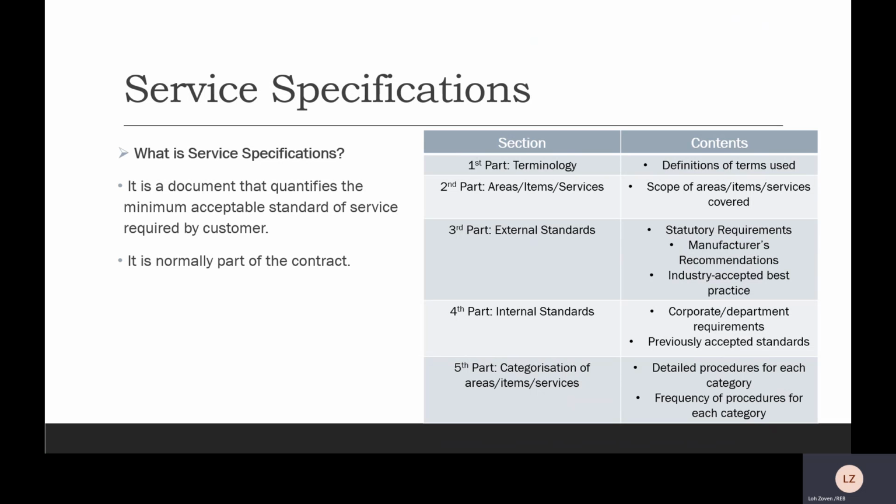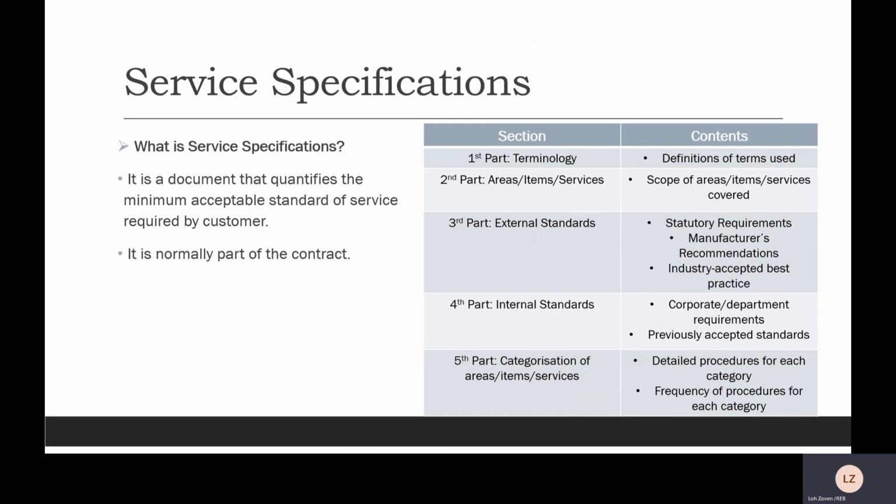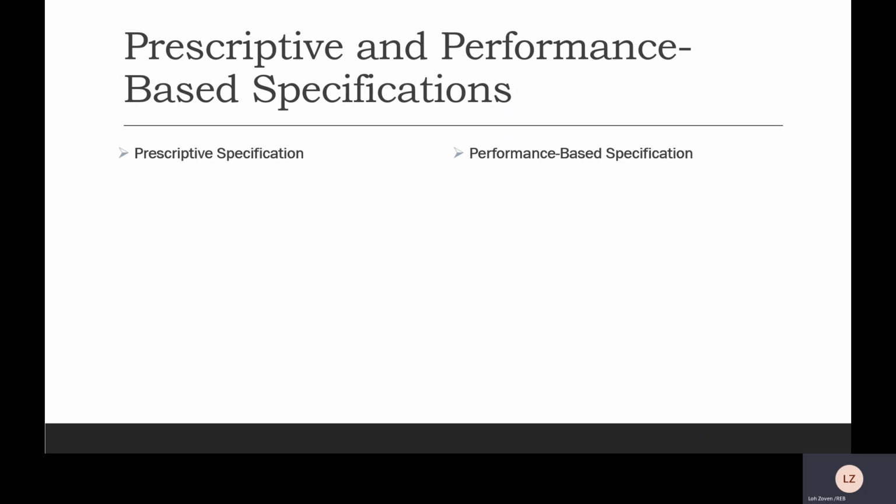So the fifth part is characterize the areas, items, and services. So there will be a detailed procedure for each category. So the frequency of procedures for each category, meaning that what the firm is doing and what are they supposed to deliver to the customer. All these have to be specified accordingly so that everything will go on smoothly for the firm and will not cause any trouble. So next will be prescriptive and performance-based specifications.